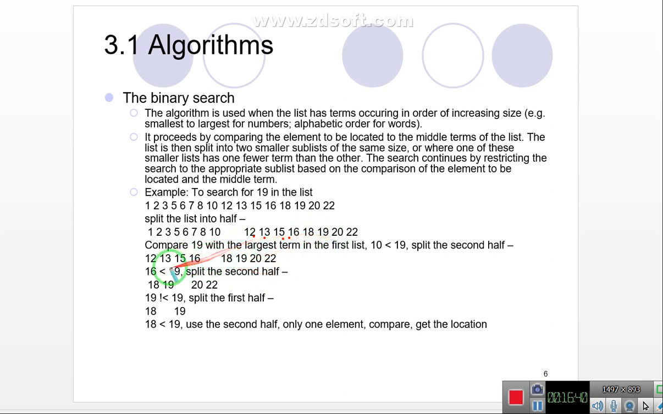Divide into half, 4 will be here, 4 will be here. Then again the same concept: compare 19 with the maximum number of this half. So 19 is greater than 16, which again means your 19 is not in this list. Then divide this one again into 2, so 18, 19, and 20, 22. So 19, this is your maximum.